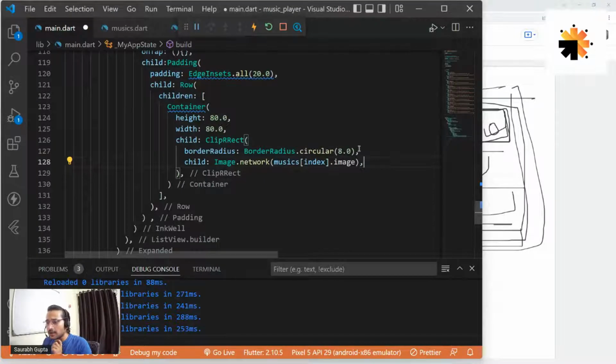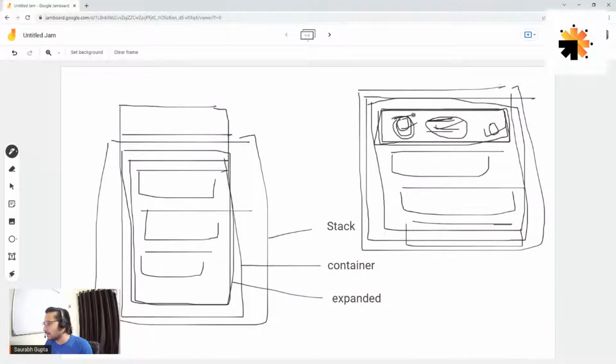Can you give height and width auto? That should take the default screen size of the mobile template as we have used. But no, I want this container to be 80 by 80 because I want this, right? I want an image of this size.